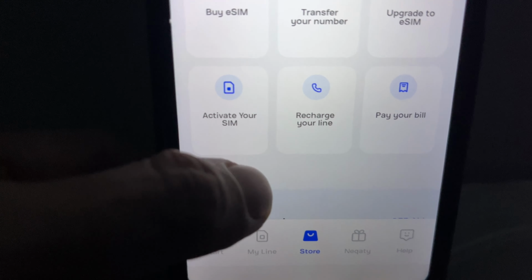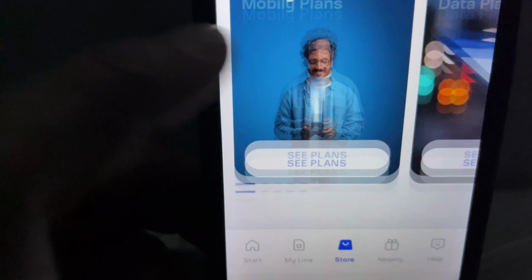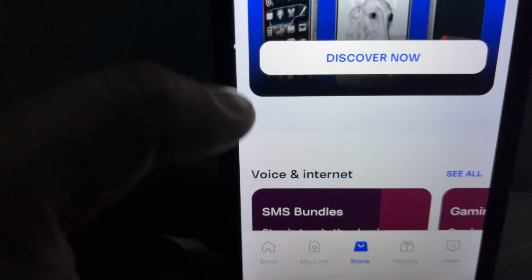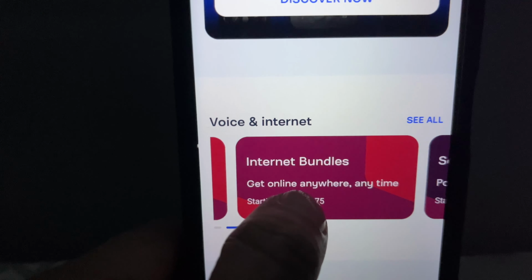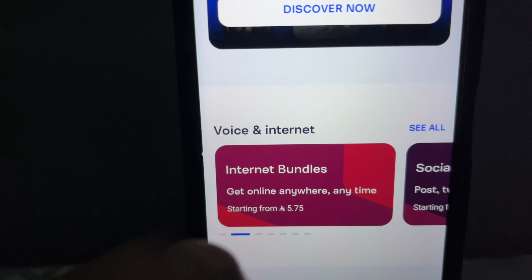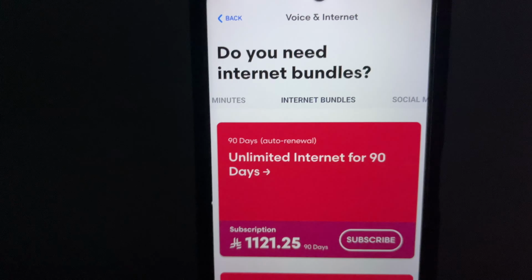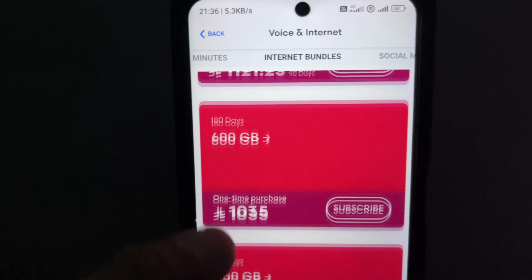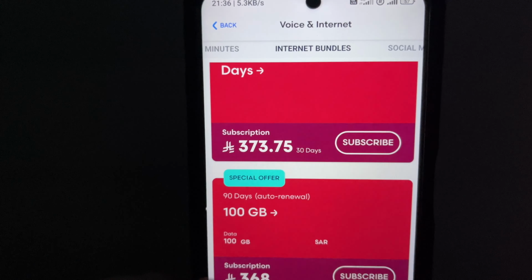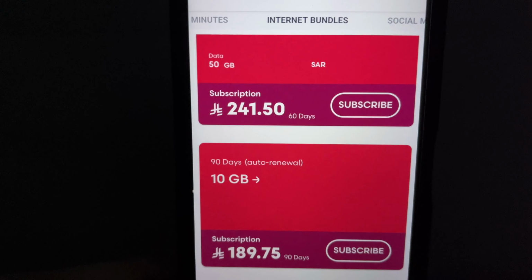Select Prepaid Plans or Voice and Internet. For data-only bundles, select Internet Services or Data Bundles. Select your bundle, browse through the available offers. You can usually filter by daily, weekly, or monthly.